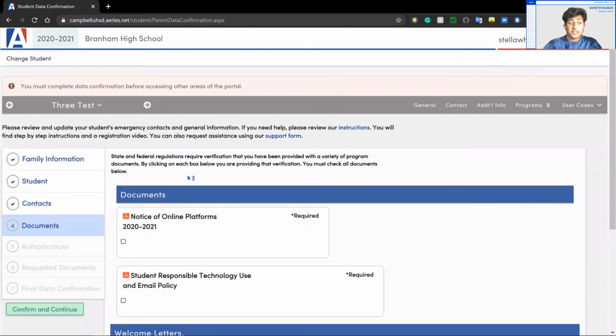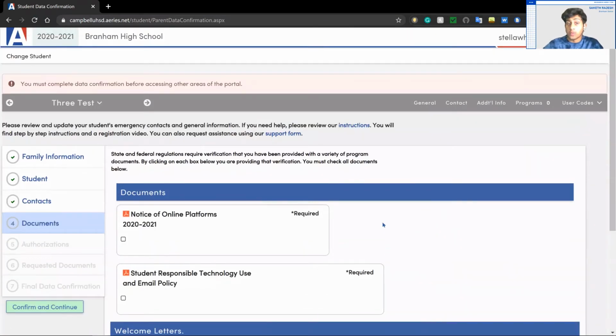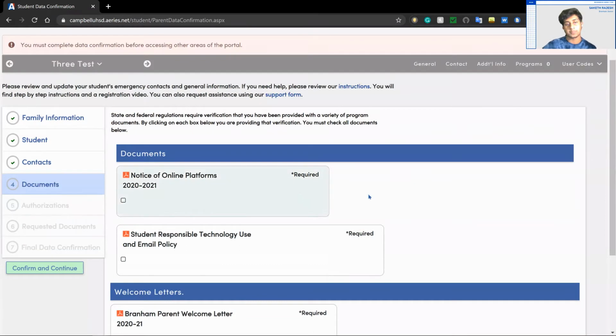Moving on to the next section, we have documents. In this section, you will be required to read these 5 documents and verify that you have read them. This is a state and federal regulation, so you must go through this and read each one. You can read each one by clicking on it.